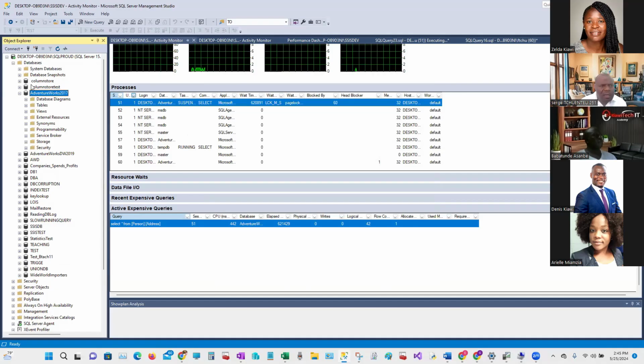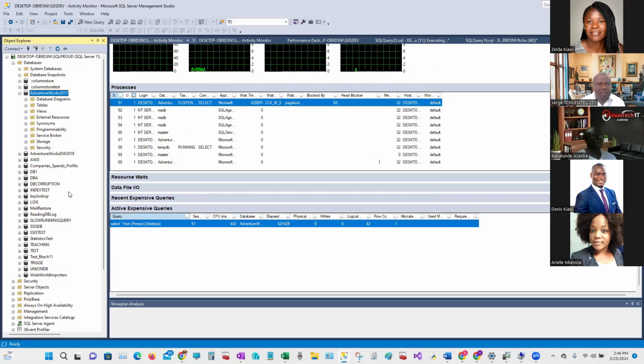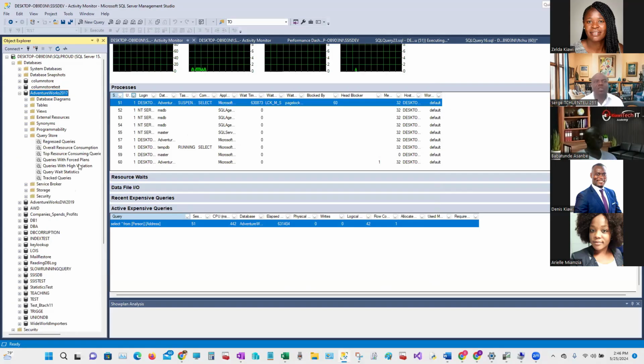Okay, issue shown. I just need to refresh. Let me refresh. Okay, you see that when I refresh, since we added that, it will come here. Now, if I expand that, you see those are all the things that you can actually track. One thing that you track here is a regressive query.